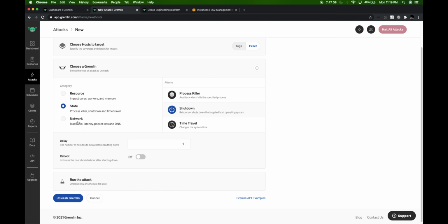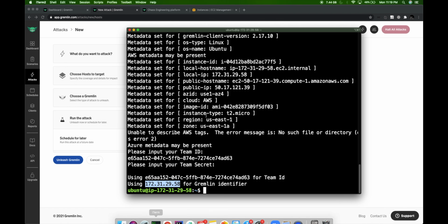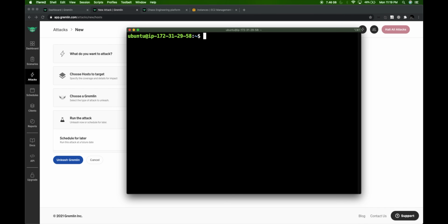So we have configured the Gremlin scenario on what action we need to take on that host or the target. Once that is done, we can directly do an attack. If I click on run attack, I can schedule when my attack can be done, or I can just run it immediately. Right, let me go to the terminal. So this is the terminal. When I reboot the instance, this terminal should get disconnected, isn't it?